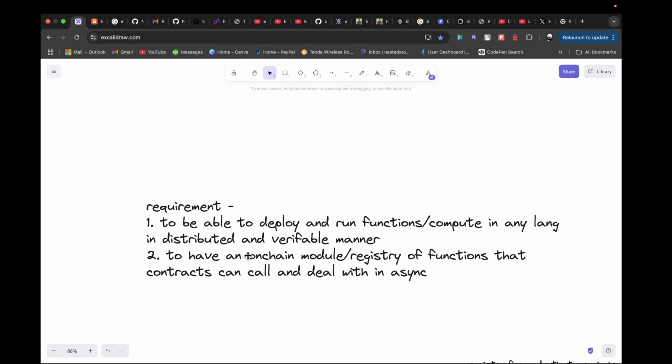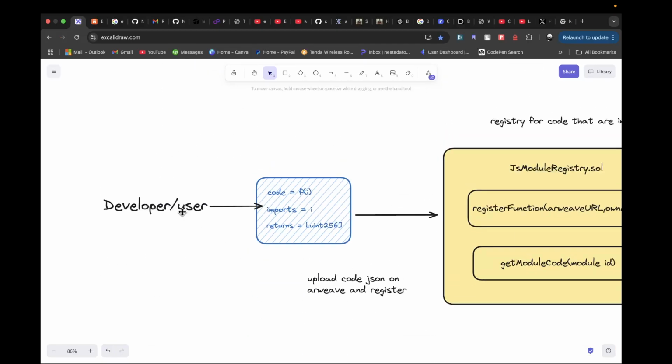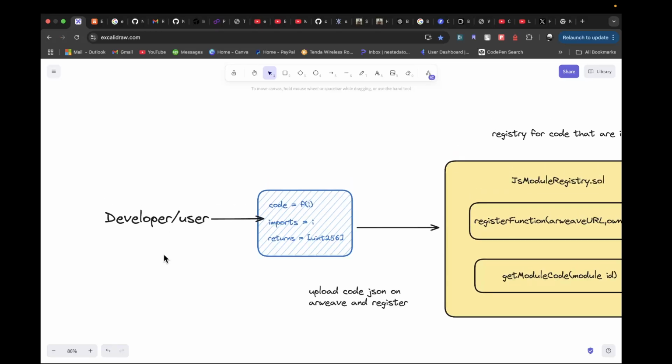The requirement is that the developer wants a particular function to be registered on chain, so that it could be used again and again by him or maybe other developers. So let's say I wrote a function that calculates a particular value from an API, does some math over it, and returns an array of integers. I can define the return type, I can define the imports, and I can give the code. These are the three things.